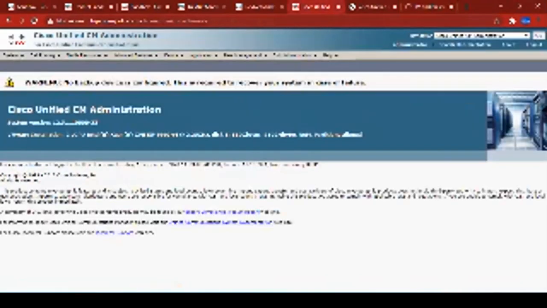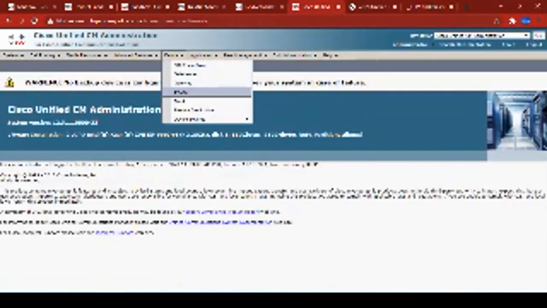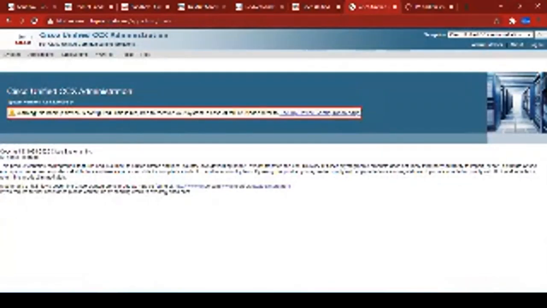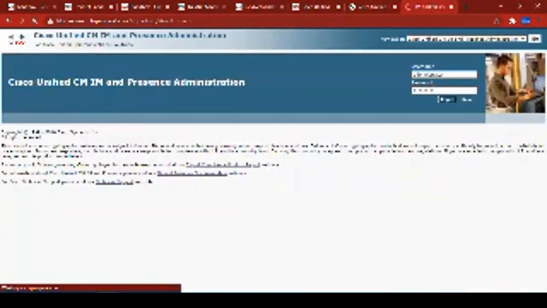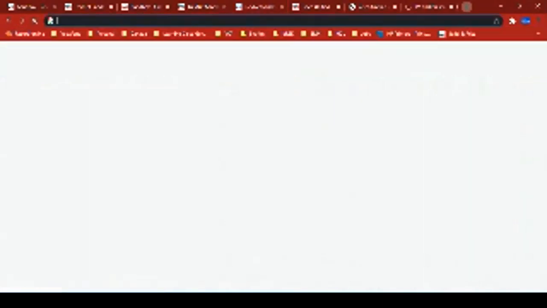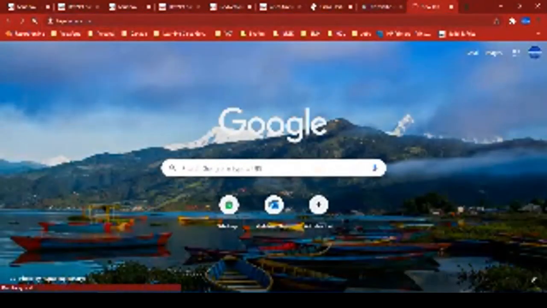So here is my Cisco Unified Communication Manager. Here is my Cisco UCCX. Here is my Cisco IMN presence server. Now let me open Cisco Unity Connection as well. While the IMN presence server is loading, I'm going to bring this right here to this tab. All right, so IMN presence, I'm logged in.